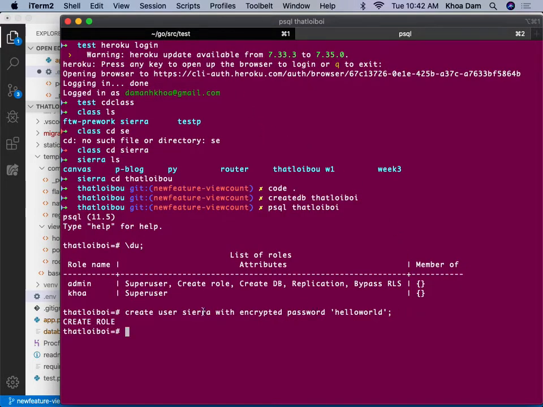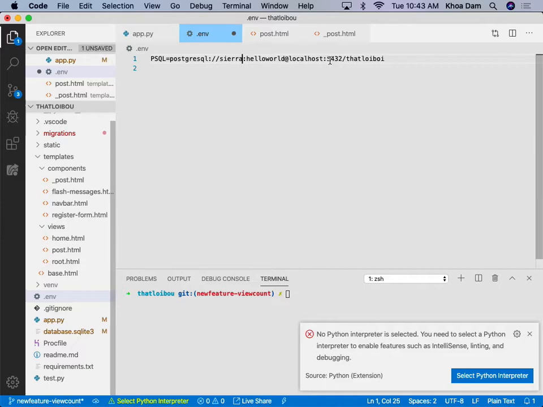Okay, I already created the role here, and then I'm going to grant privileges on the database logboy to Sierra. Okay, granted. And now I can use Sierra with the password hello world to connect to my database called logboy on localhost port 5432. Okay, let's save it.